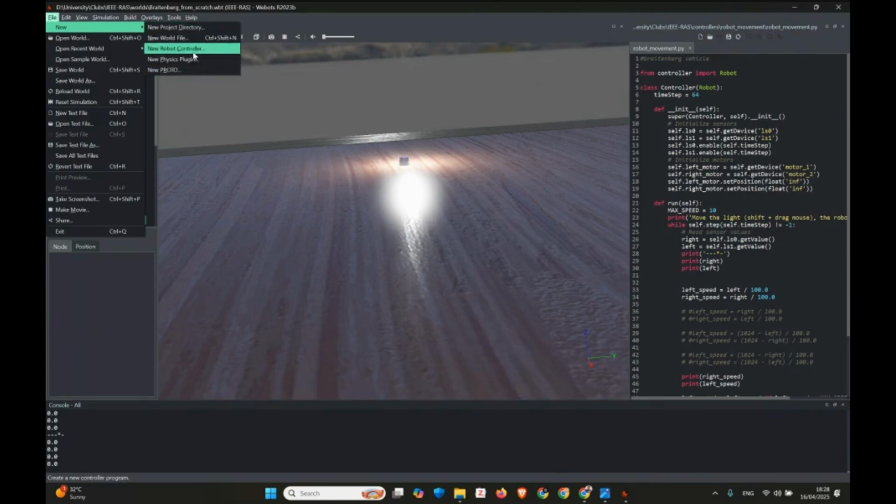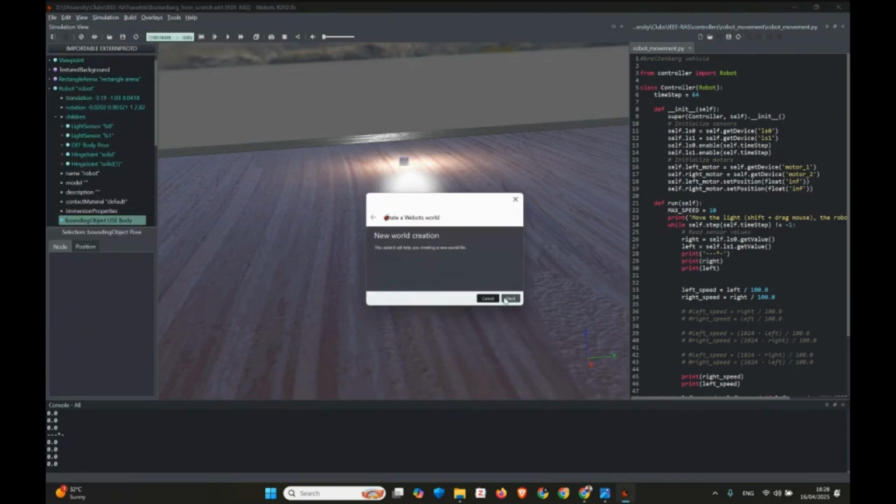So let's create a new robot world, and then that's called, for example, part 2. We're going to add a rectangle arena and so on. Next, finish.